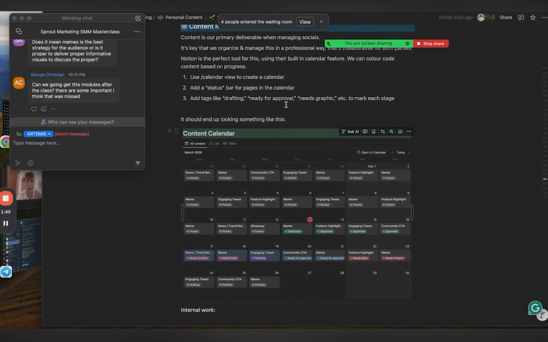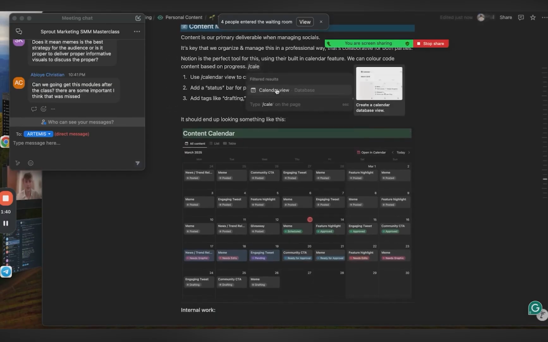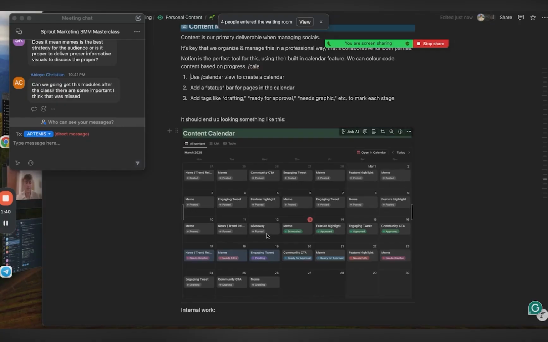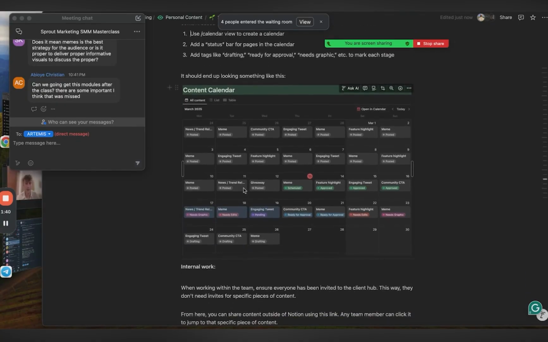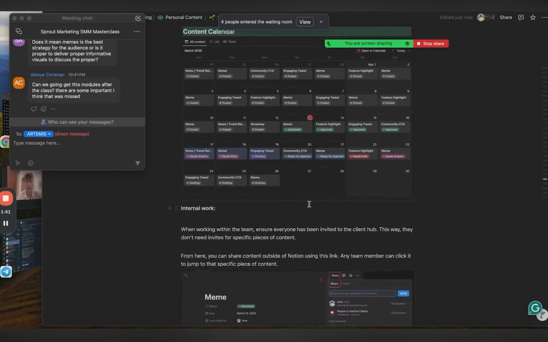Here's an example of color coding a bit better. To set this up, by the way, guys, you're just going to do /calendar, and then add in the calendar view right here. You can add the status bar, you can set tags like drafting, ready for approval, all that, but you're going to get this in the template, so it'll all be set up for you already. From here you can showcase everything: what's been scheduled, approved, needs edits, needs graphics. You can create comments with them, set up perfectly for you, right?